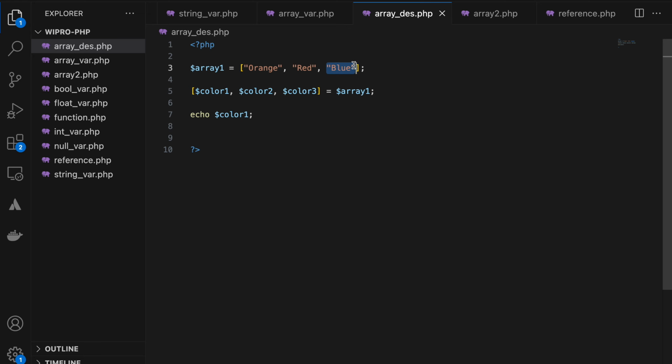So in destructuring, this is the array here. This one is here, right? So this value is assigned to this variable, this value is assigned to this variable, and this to this, and then I can use them. Clear, guys? Great.